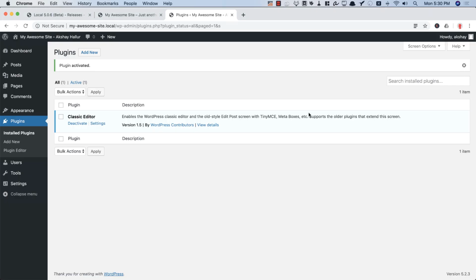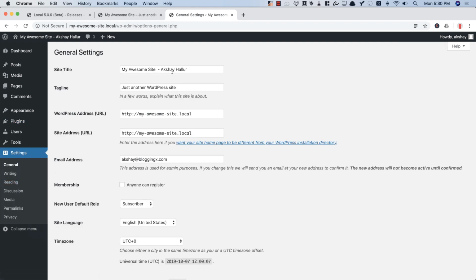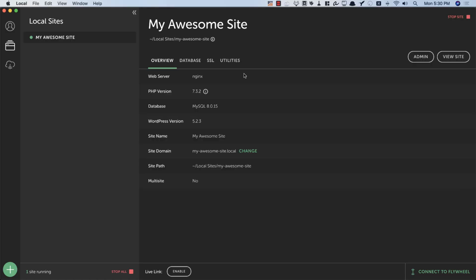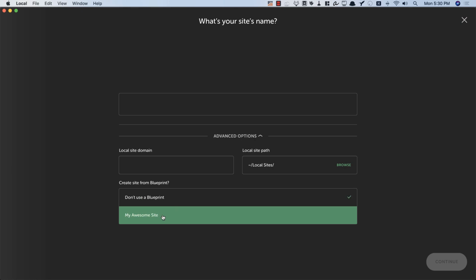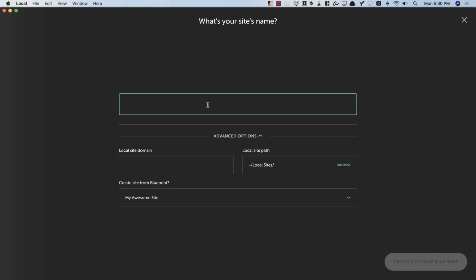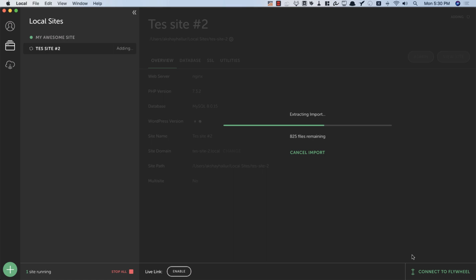So it will create a blueprint of this entire site with classic editor plugin installed and also the site title with my name. So the blueprint has been created. Now, when I create a new site, here I can select use my blueprint for creating this site, and I can name it as test site number 2. Create site from blueprint. You can see it's importing the blueprint to this site.